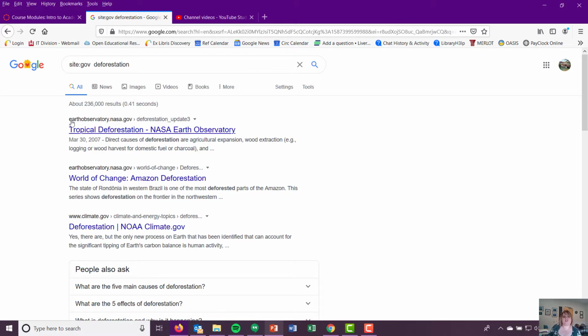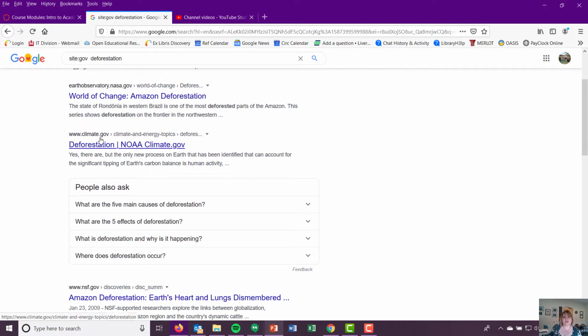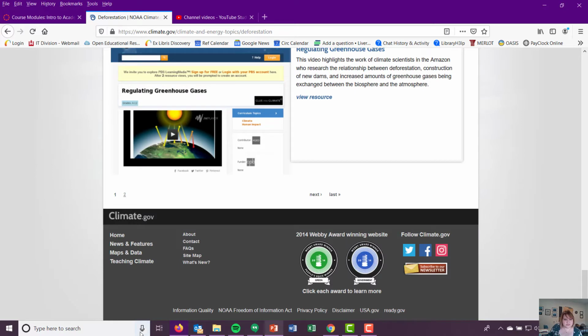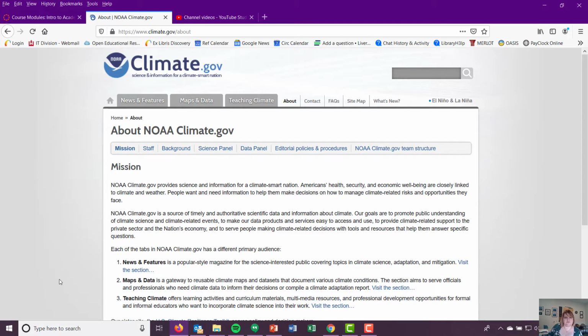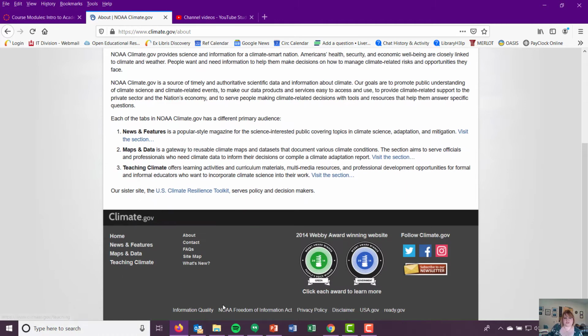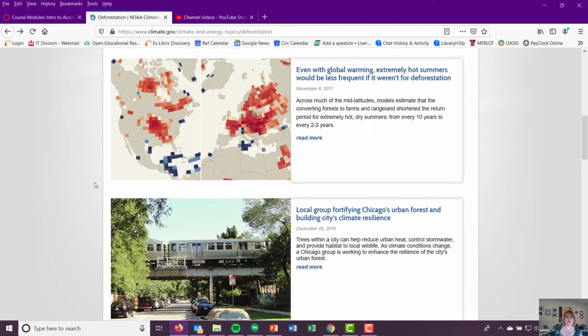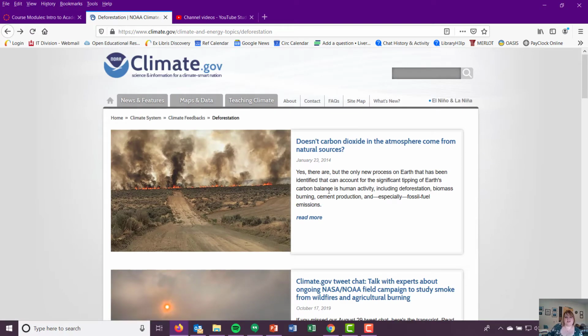You're getting first things coming out of NASA.gov, the Earth Observatory. You get climate.gov, coming out of NOAA, the National Oceanic and Atmospheric Administration. I'm trying to remember. Scroll down. So you see climate.gov. I'm forgetting what NOAA is exactly. But it's an actual credible government agency that is coming up with their research on what deforestation looks like, what the effects of that are.